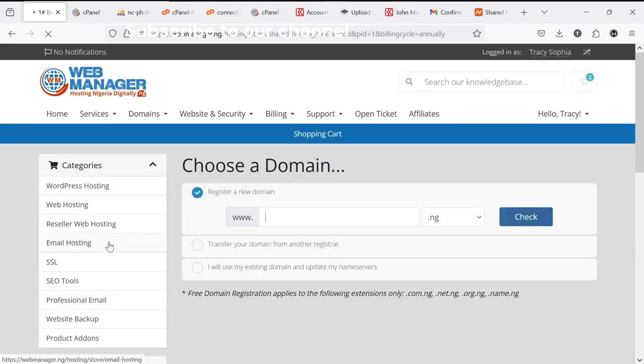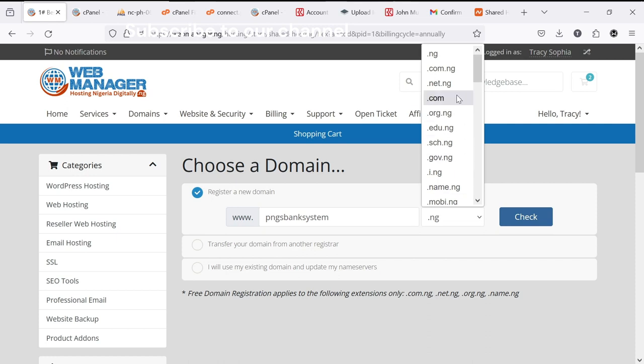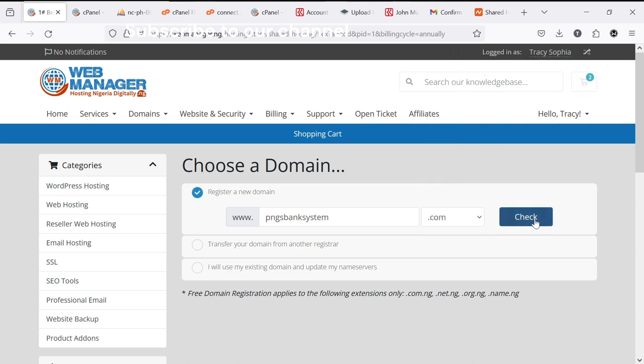Then you choose a domain. So you're going to browse the domain. You know that Namecheap actually spoke of that, so let's use the same. Let's call this ping bank system. Let's see the difference in their security. Ping bank system. Let's see if these people are going to give us any restriction.